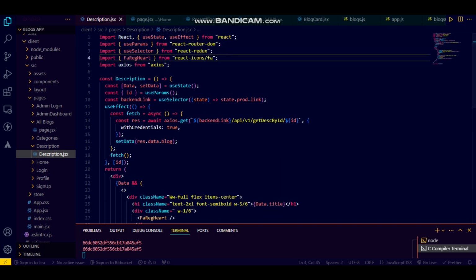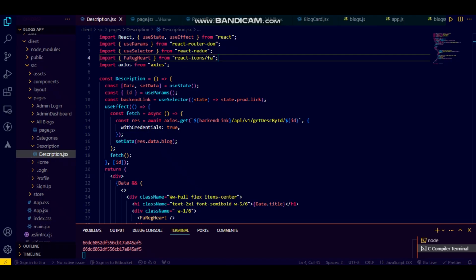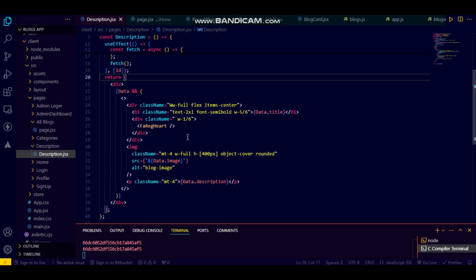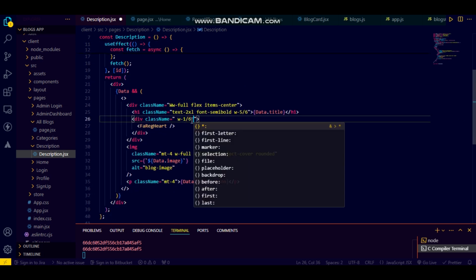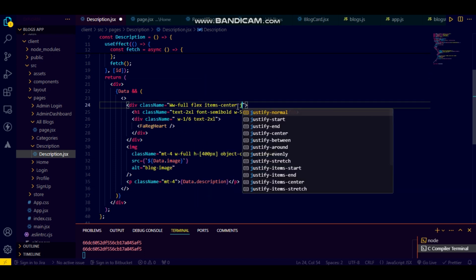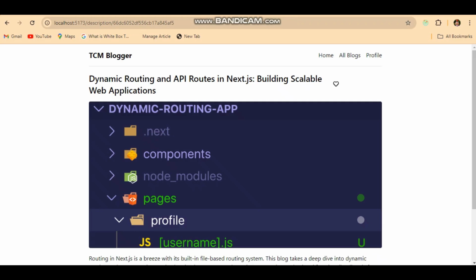Okay, so that's it. Let us just go here, and you can see this icon here. And one more thing, this icon should have class name text-xl, and flex items-center justify-center should also be in the center. Item center, justify center. That's it.